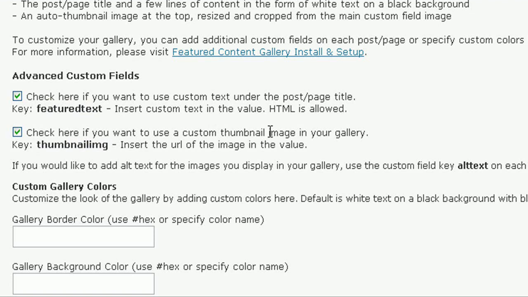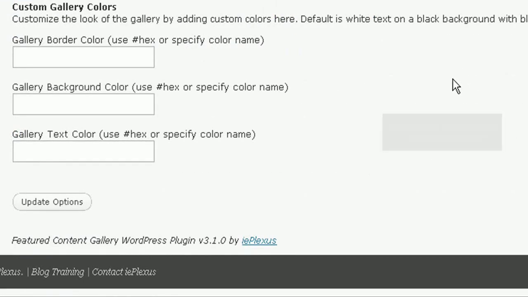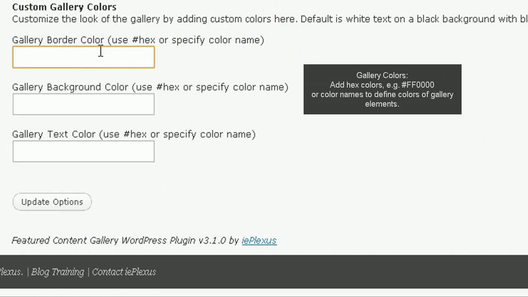You can also add alt text to images by adding a fourth custom field and using the alt text key and entering in the alt text in the value. Lastly, let's scroll down here. You can style your gallery with the section at the bottom. You can enter in a hex color with the pound sign for border color right here, background color, or gallery text color. You can also specify the name of the color here. You can write in red, blue, orange, or green. I find it's easier to use the hex, so I get a color that represents exactly what I want.